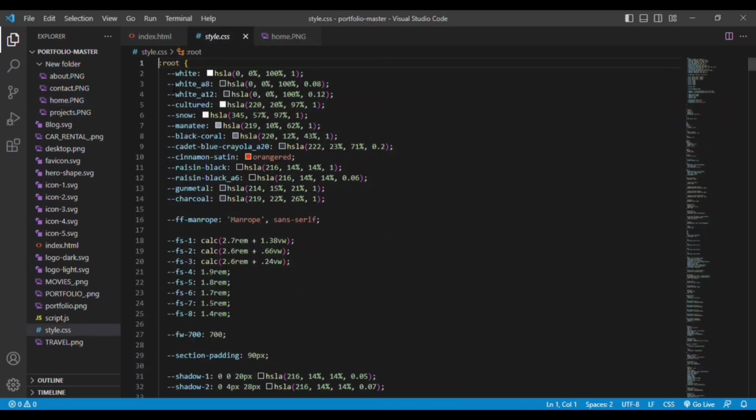Root is nothing but whenever you want to reuse the values again and again in your website, you don't have to write them every time. You don't have to mention like this, HSLA 0%, 100%. It will take a lot of time. So you will mention all those values by giving them particular names, like I mentioned here, dash dash white.